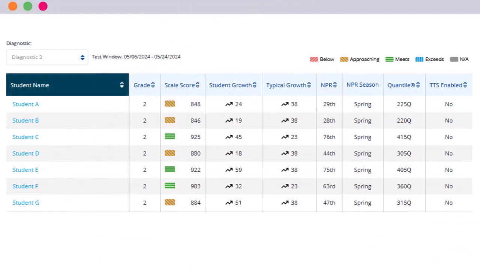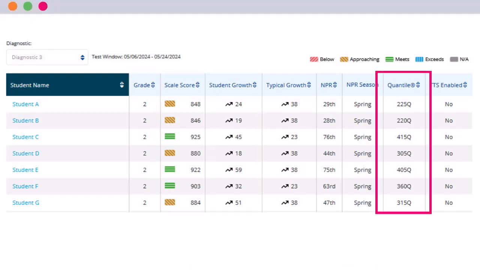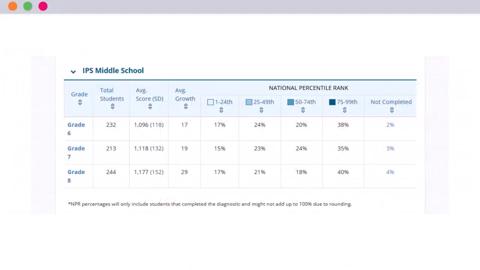On the diagnostic reports, educators can see information about student scale scores, growth between assessments, and other useful metrics like quantile or lexile. Administrators can view average growth by grade and school on the aggregated report.